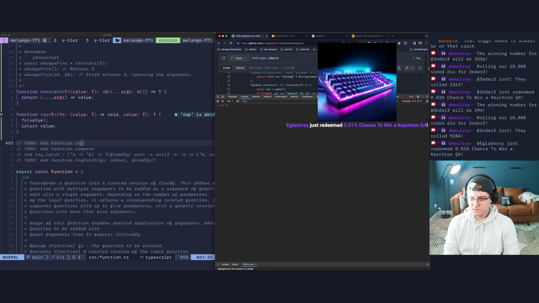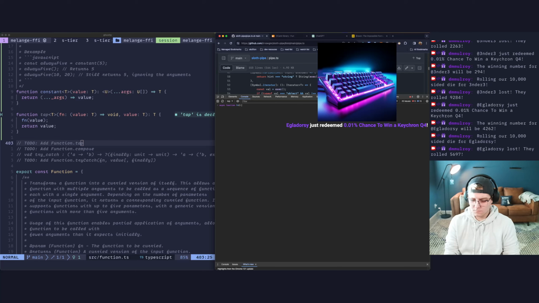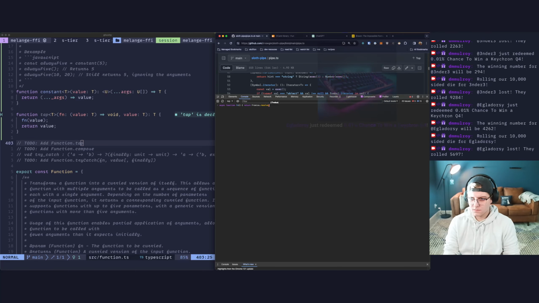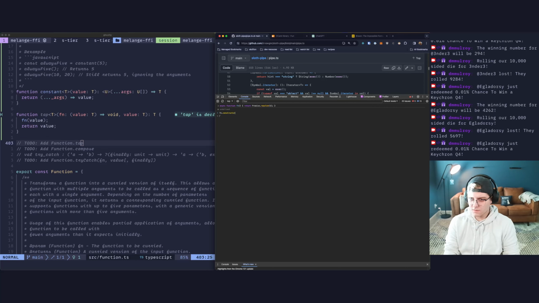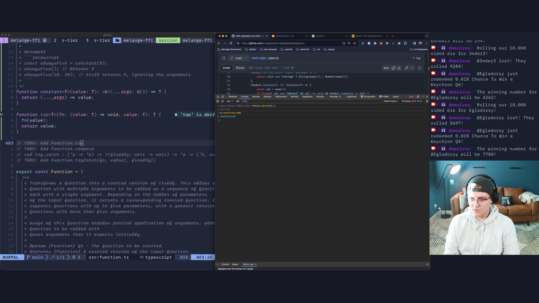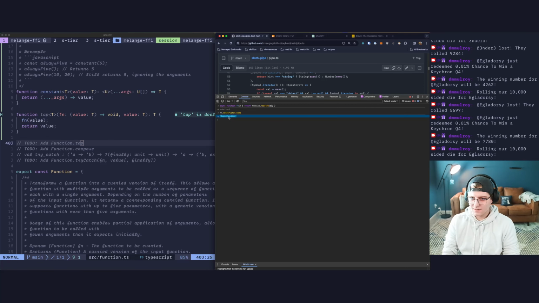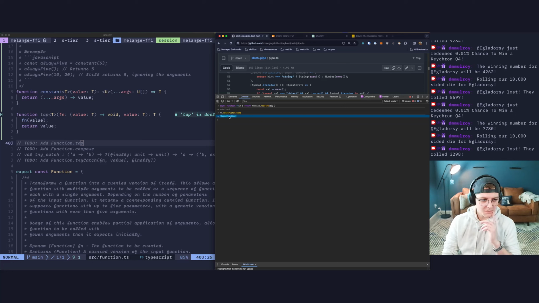Async function fun, return Promise.resolve, I'll just say one. fun.constructor.name. Ah, look at that, chat. We might be able to take advantage of that.